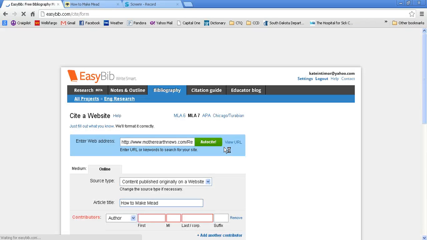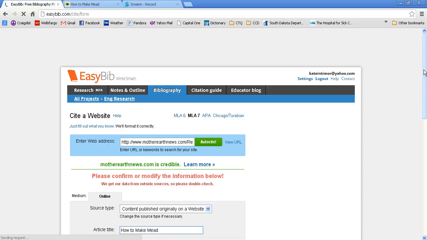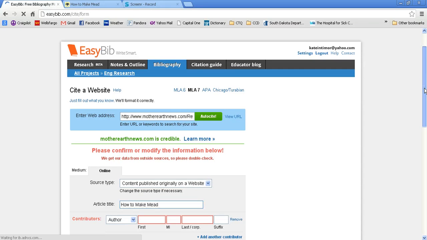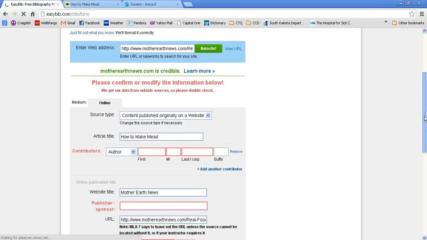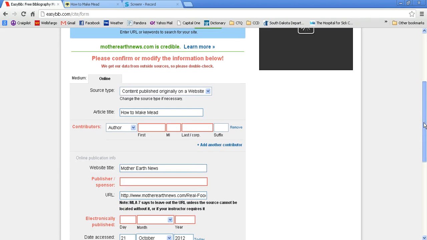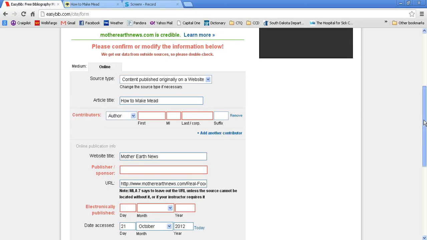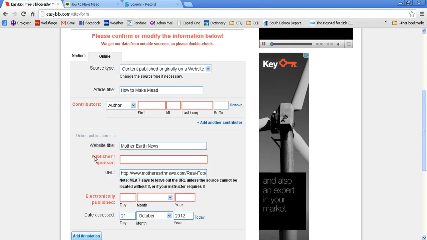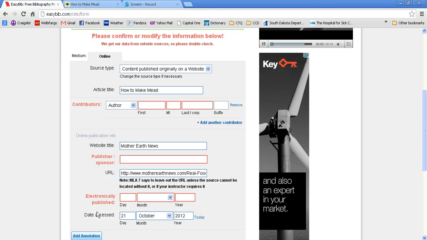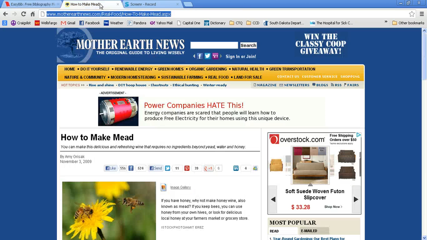And the next page you see should look something like this, where the website has automatically filled in some of the categories, and some of them are red, meaning it wasn't able to pick it up from the website. So what you need to do is go back through and look and see what information you still need to gather. So for this, it's the author, the publisher, and the electronic published date. So in which case you need to go back to the original website and find that information.